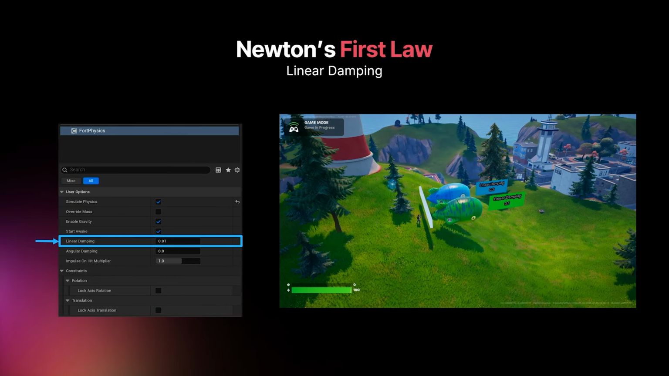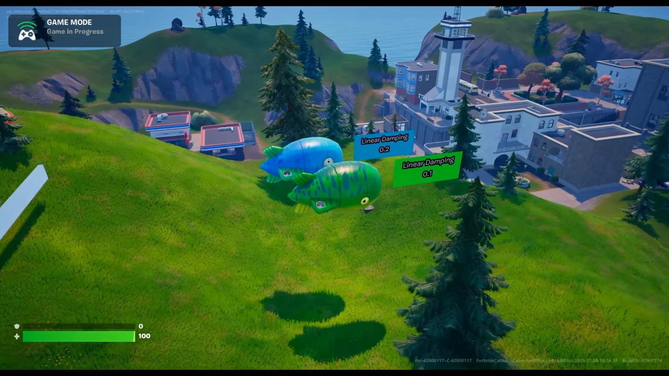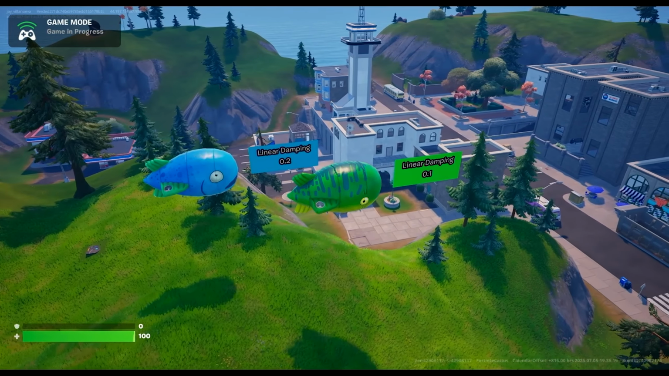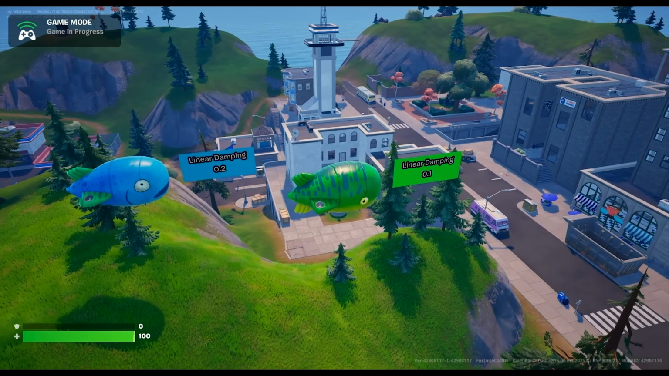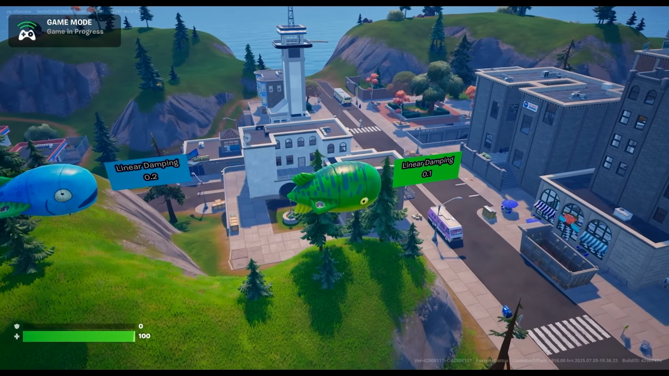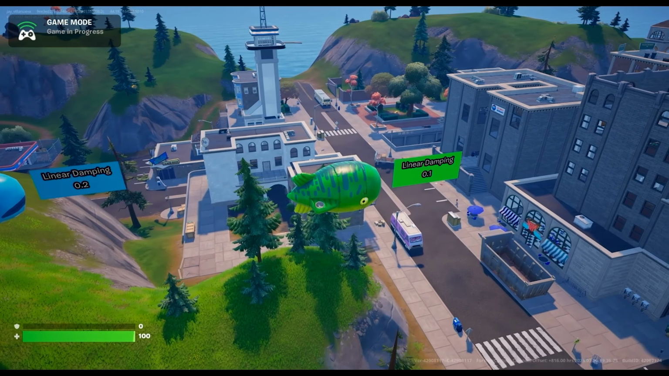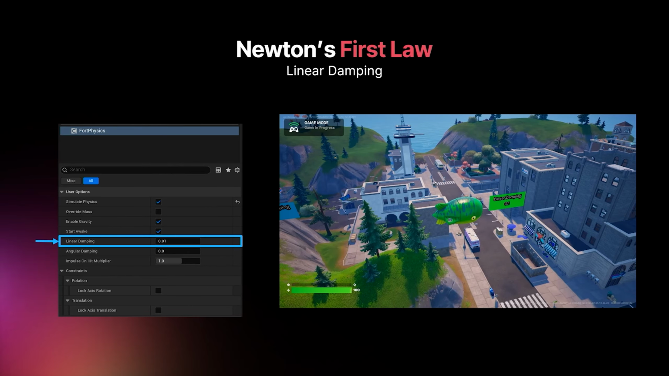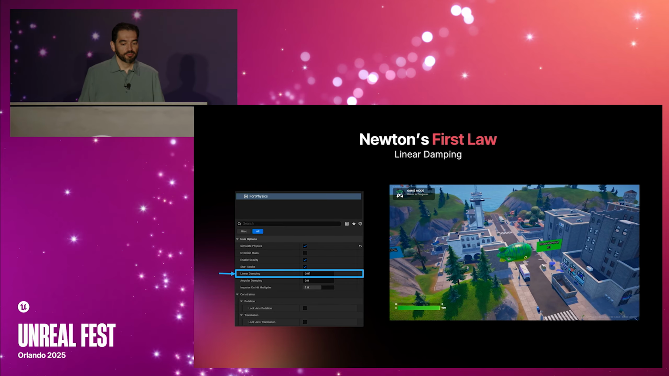And here's a demonstration. The blue blimp has damping of 0.2, the green one of 0.1. As you can see, the blue one begins stopping almost immediately, and the green one a short while after. So this is one way to simulate friction or air resistance, and you'll find it right there on the component.